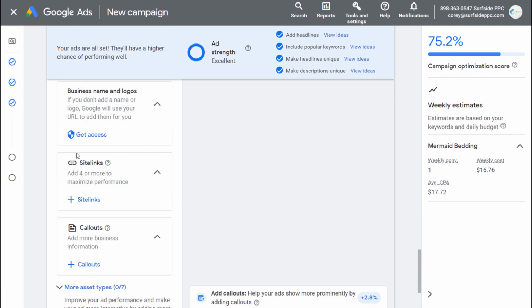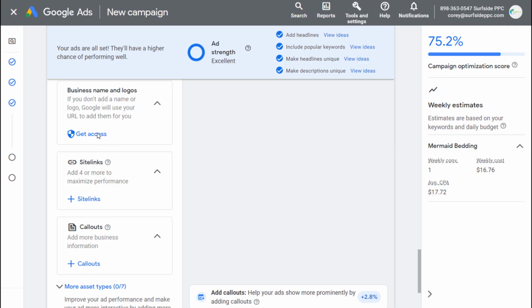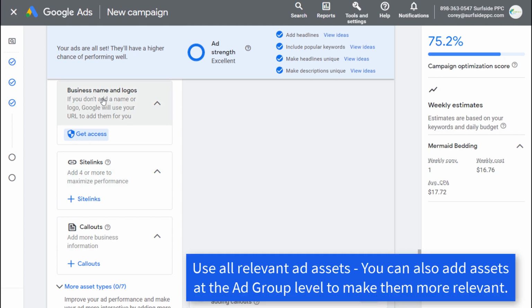And now we can set up our business name and logos. So you need to actually get access to this and complete an advertiser verification. I need to complete my verification to get access. I will do that. I'm not sure if it'll be a video, but one thing you can do is add business name and logos to your advertisements.